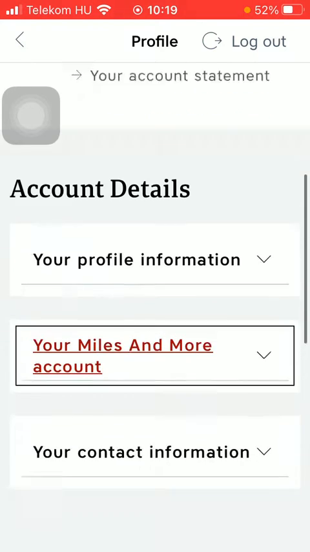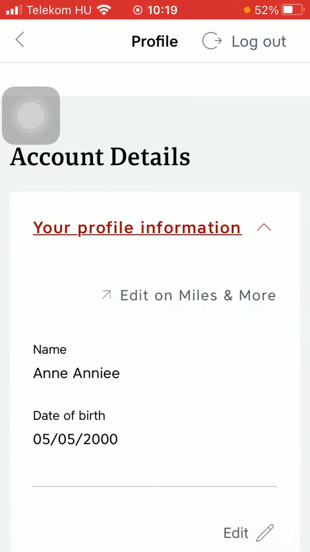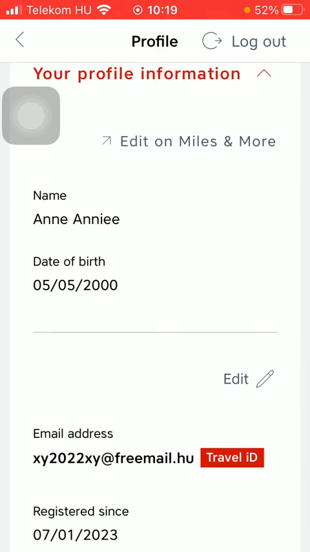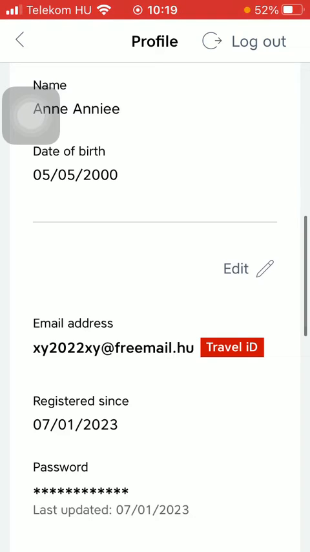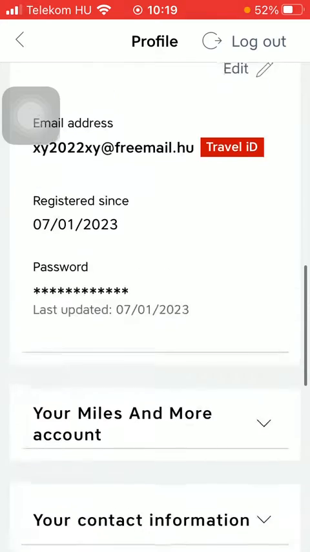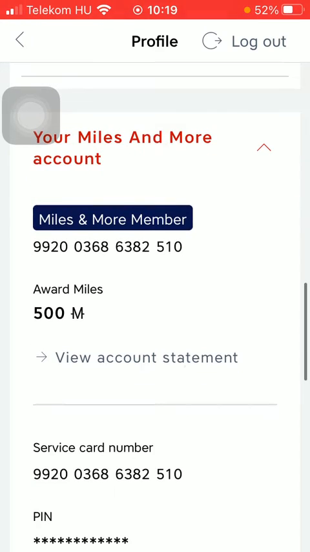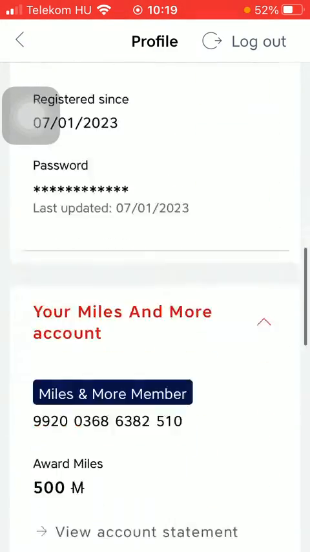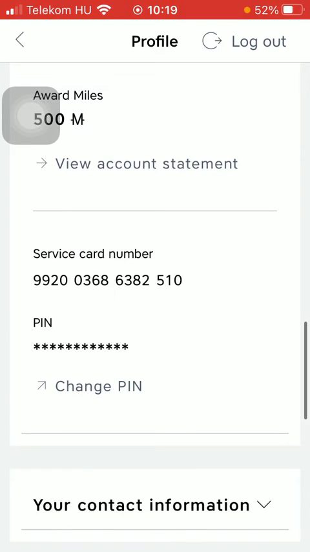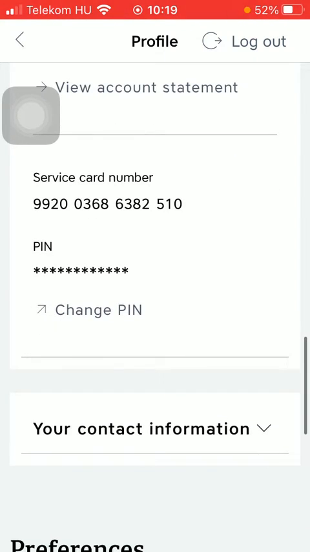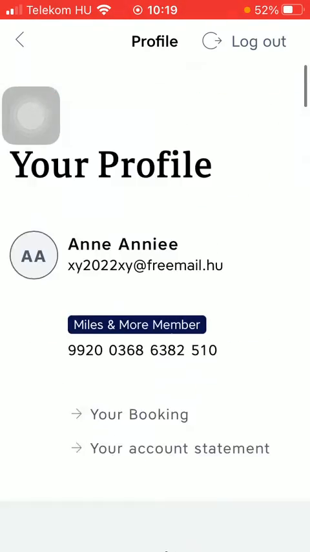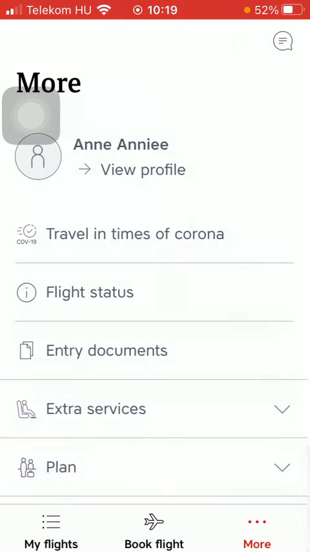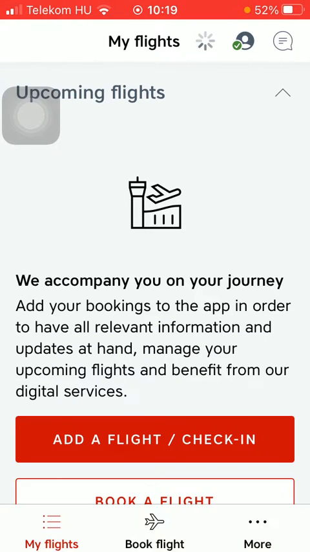If you want to add more details, click on the your profile information button and then you can edit your username, your date of birth, then your email address. If you want to, you can add or check out the miles and more membership number, and you can also check out your service and card number, and you can change your PIN code. And basically that's it about your profile. That's how you can edit them anytime you want to.